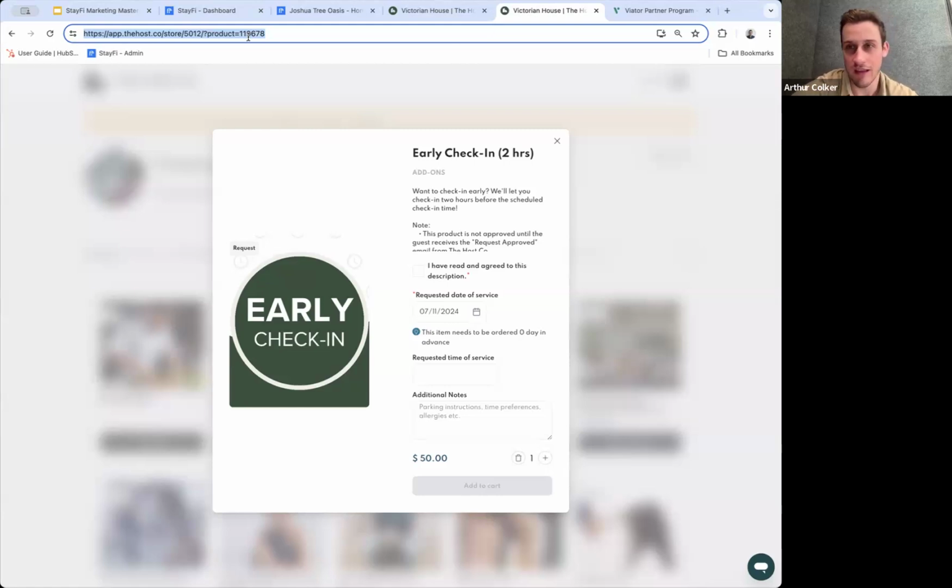So if you just tell guests early check-in is available on this page and they have to go find it, you're not going to have as much success as if you really want to focus on early check-in sales. You send the guest directly to this link in advance of the stay, and they will go ahead and purchase it if it's something they're interested in.